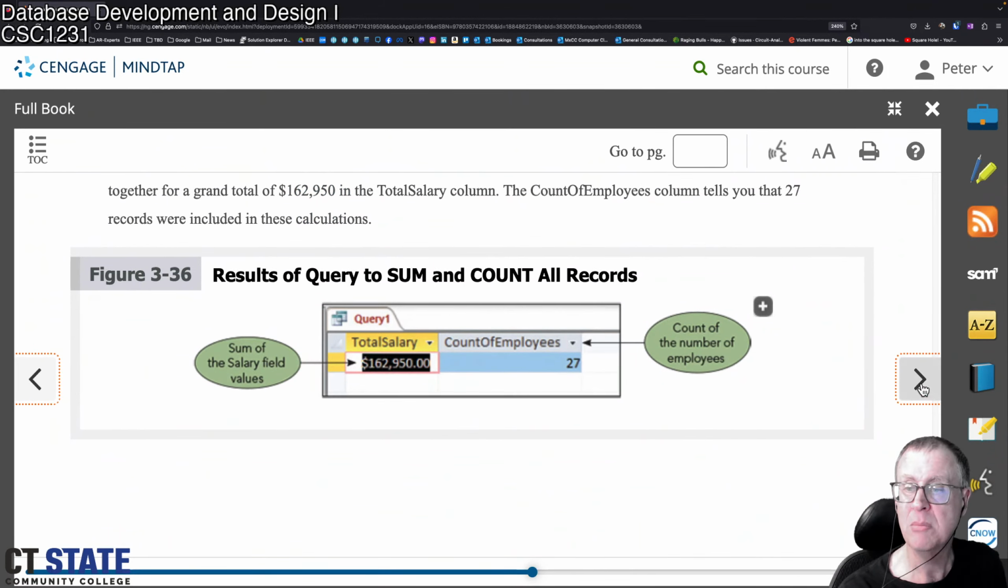So when we do an aggregate like this, the query is only going to return one result or one level of result. It's going to sum the total salaries in the employees table, and it's going to count the number of employees. And that's it. They're the only 2 numbers that are going to come out of that query.